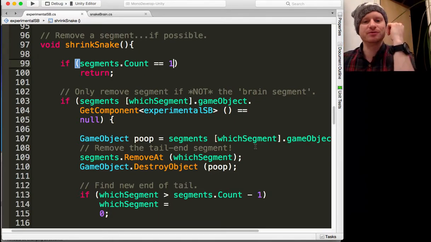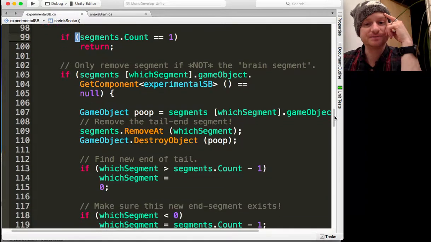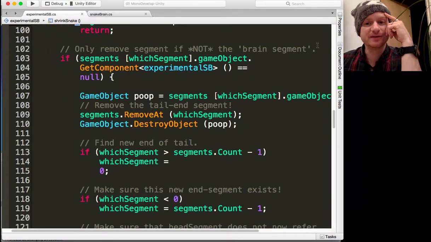I don't know if that will cause any problems or not. So basically, we never want to destroy a segment that has this script attached to it. Okay, so yes, that's explained here. Only remove a segment if not the brain segment.